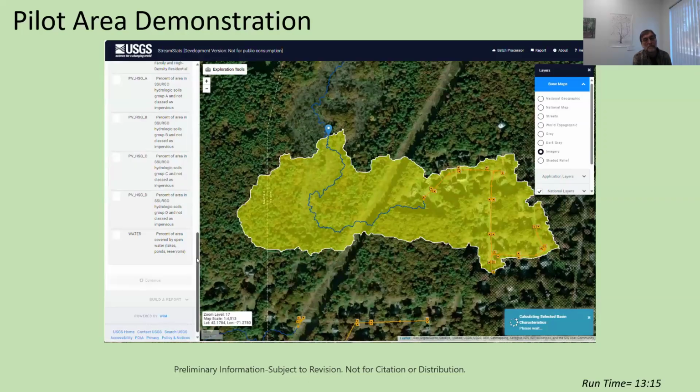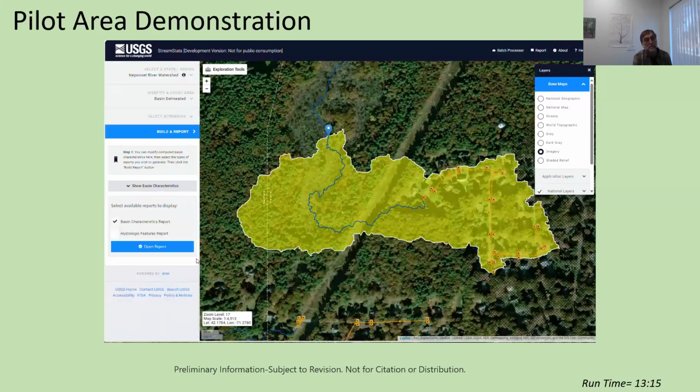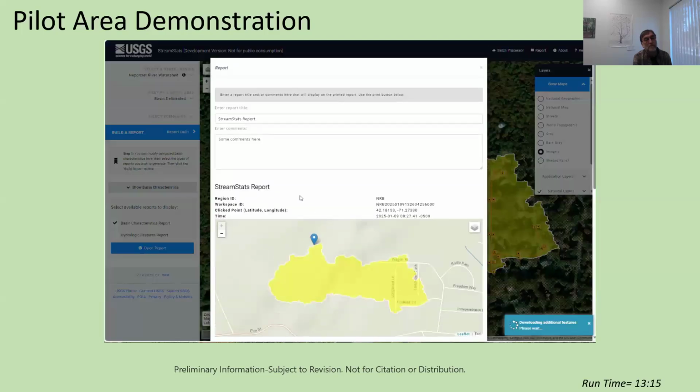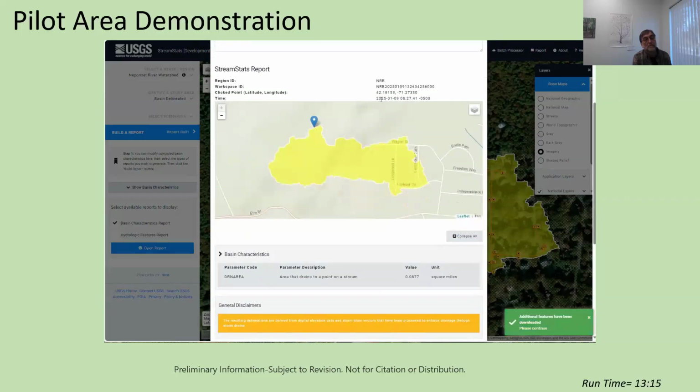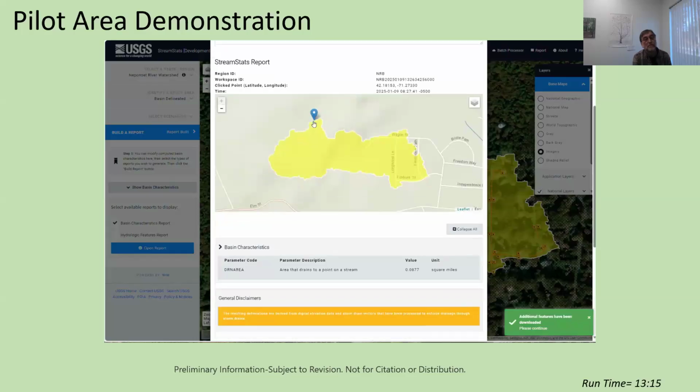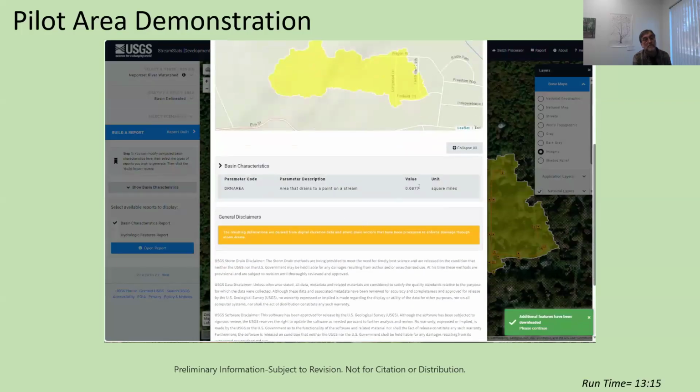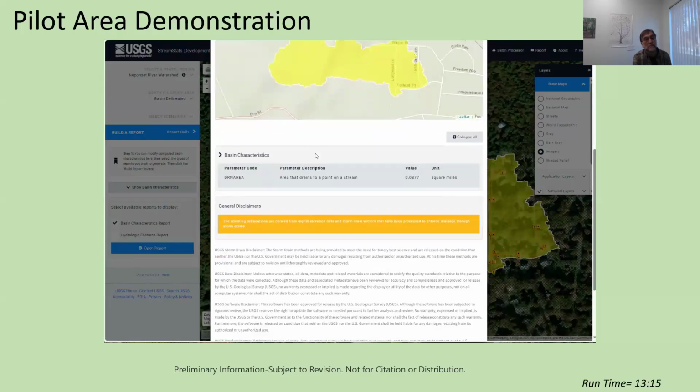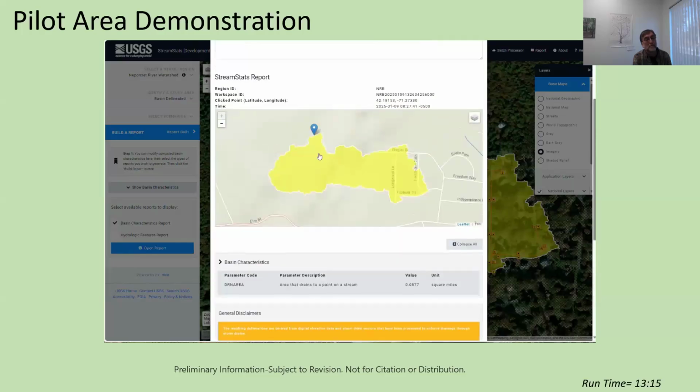Okay, so let's just wait on this, and we have our report ready. You click on that, and it shows, it's called a Streamstats report. You can enter whatever title you wish, along with comments. It shows the lat long of your click point and the delineation, and here's the drainage area: 0.08 square miles. So that's a report.